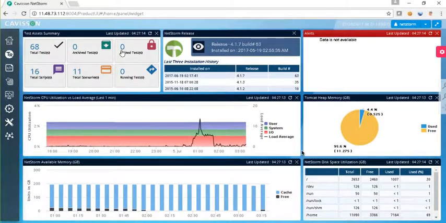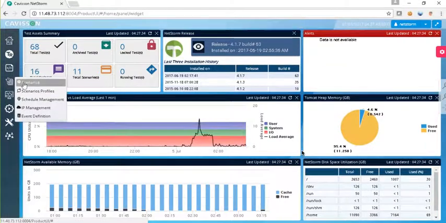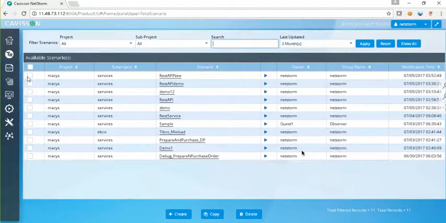Here you can see the product UI window for the NetStorm tool, and in today's video we will cover the scenarios part. So click on scenario. After clicking on scenarios, this window will open which will explain all the available scenarios and their details. So here we are having project name, sub-project name, scenario, owner, group name and modification time.